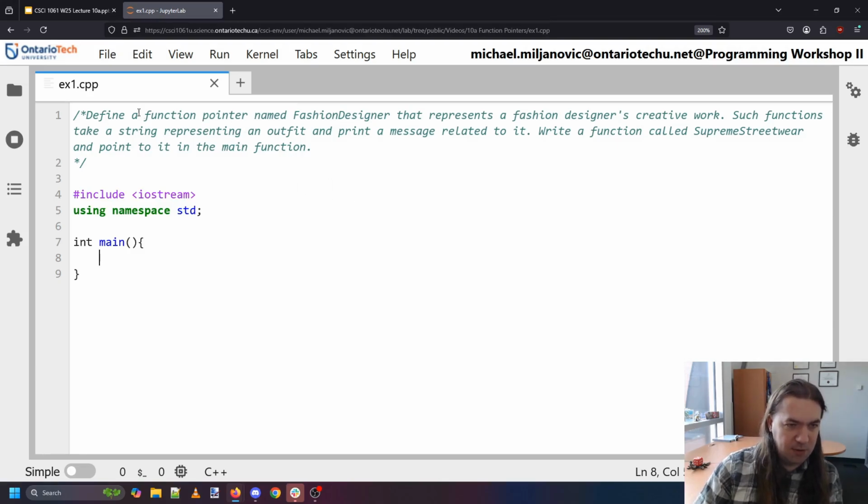Okay, now I have to create a function pointer. So I'm going to call it Fashion Designer. This is the name of my function pointer. And now what I need to do is figure out how I am actually going to declare this variable. There's a couple of different ways to do it. Let's first of all think of what kind of functions this is going to point to. The functions are going to take strings and they print. So they don't return anything. That means these are void functions.